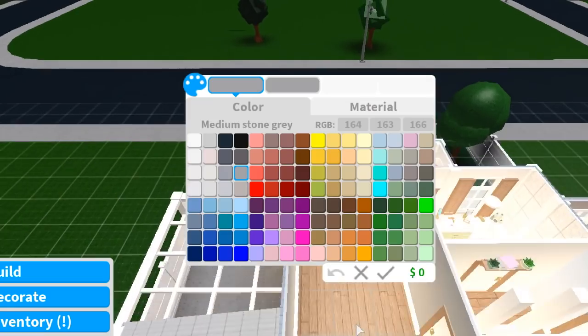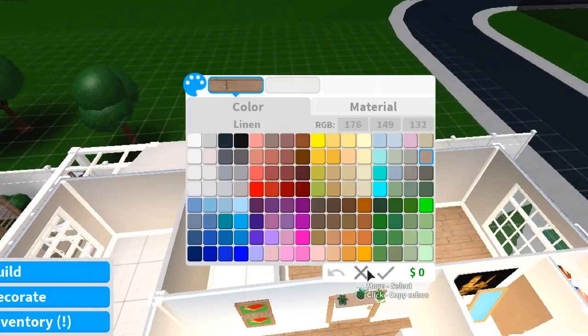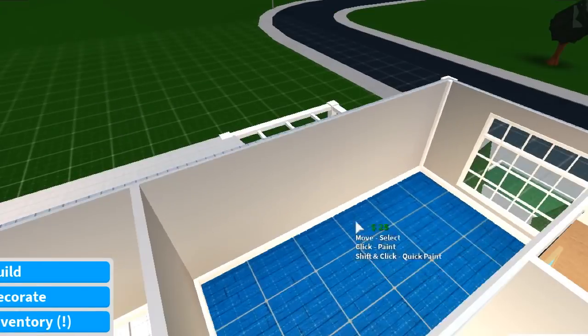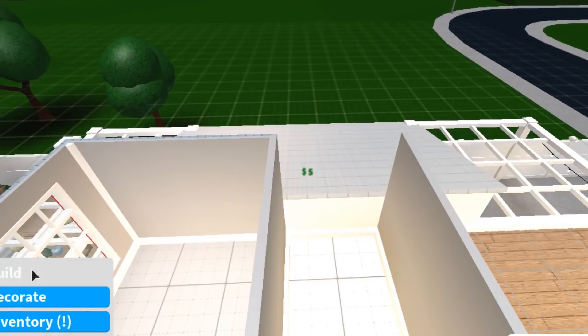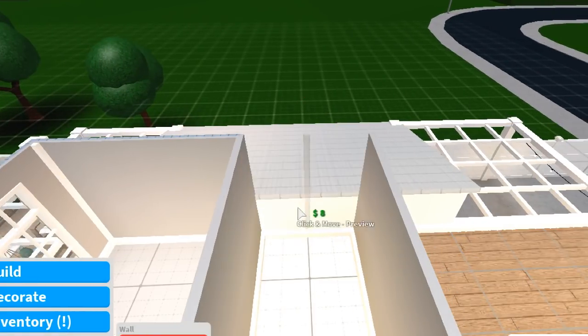So now I'm just painting the floor of the bedroom. I'm just going with the linen wood that I've used throughout the house. And I'm just replacing the walls because it wasn't letting me paint them properly.